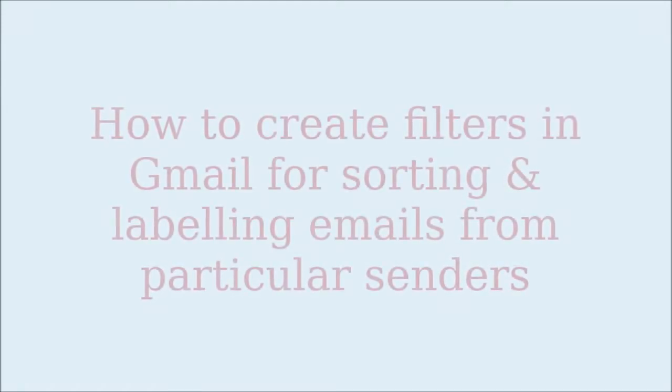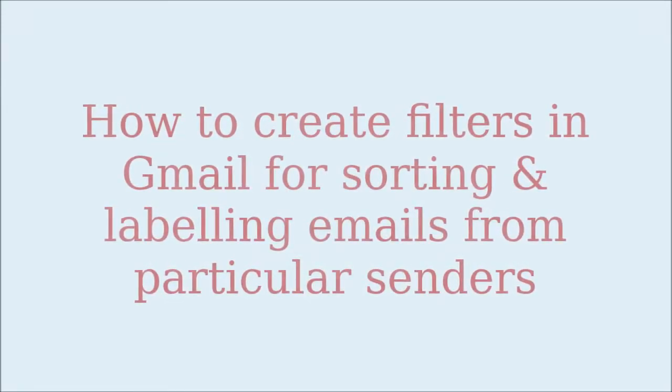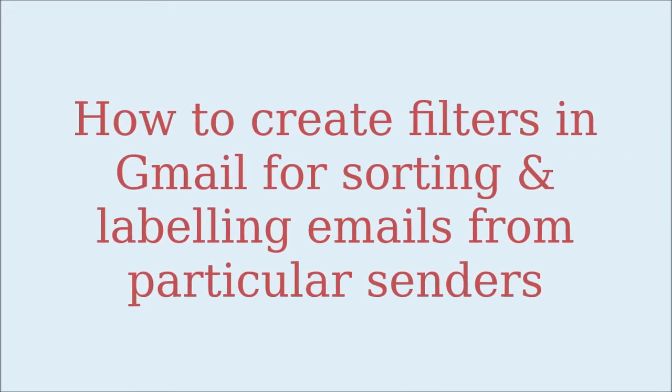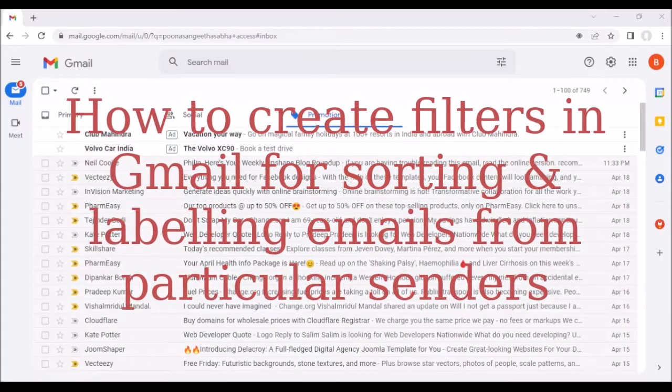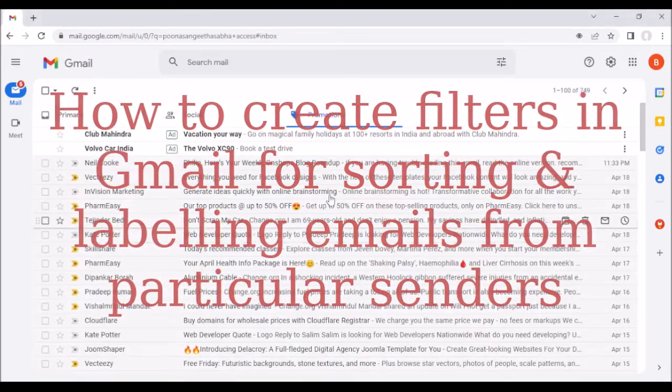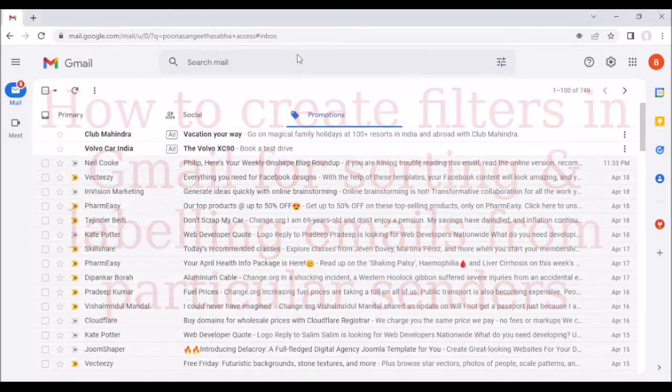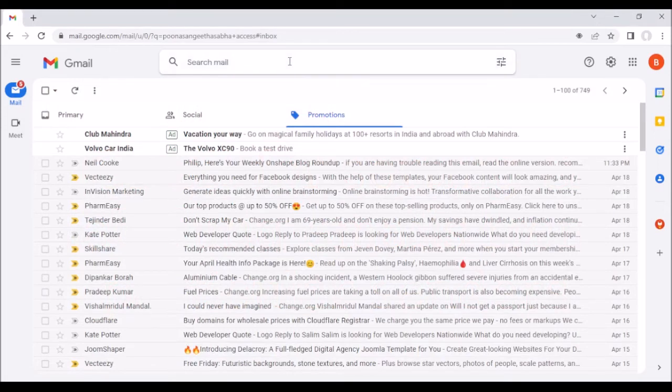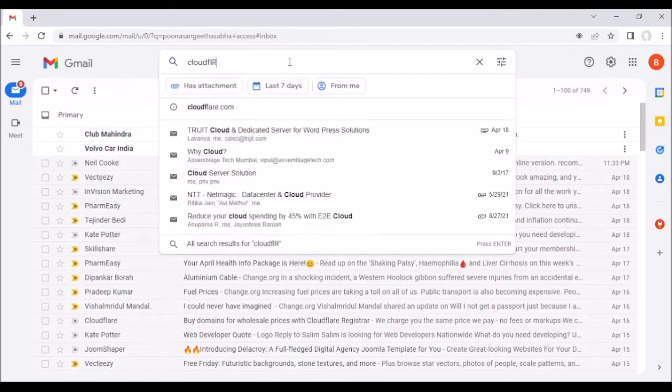Today we will learn how to create filters in Gmail to sort and manage all the incoming mails according to your choice. We go to the search bar, and for example, now I want to search for all mails coming from cloudflare.com.